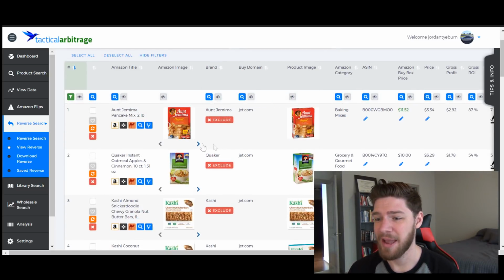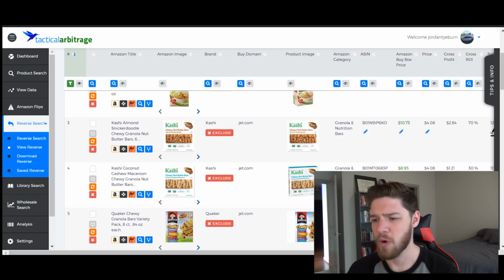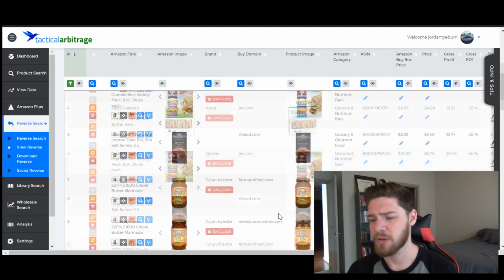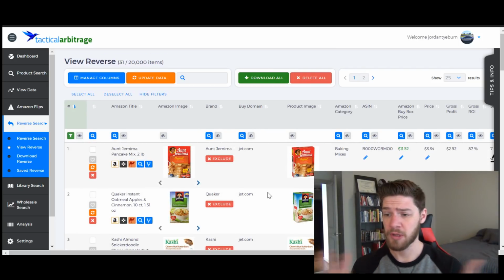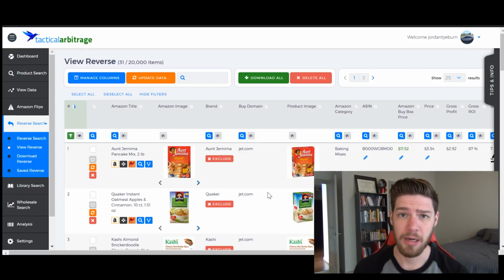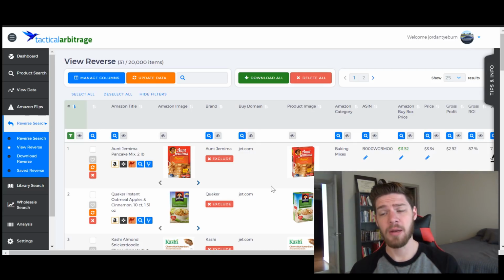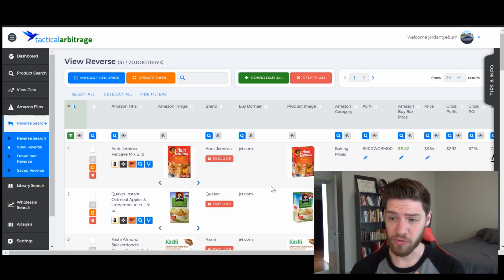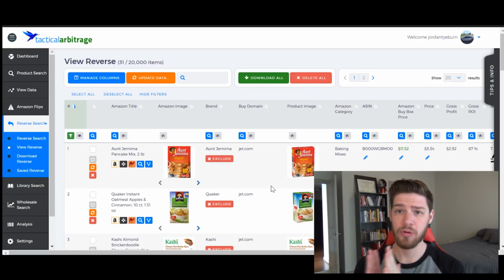All right, so we got pancake mix, oatmeal, some granola bars, even more granola bars, chocolate. Now I know what you're probably thinking, Jordan, this is all in the grocery category. I'm not ungated in grocery. I hear you and I understand that, but the thing is, I am ungated in grocery. I love the grocery category. There are so many products to sell in grocery, so that's why I'm looking in grocery.